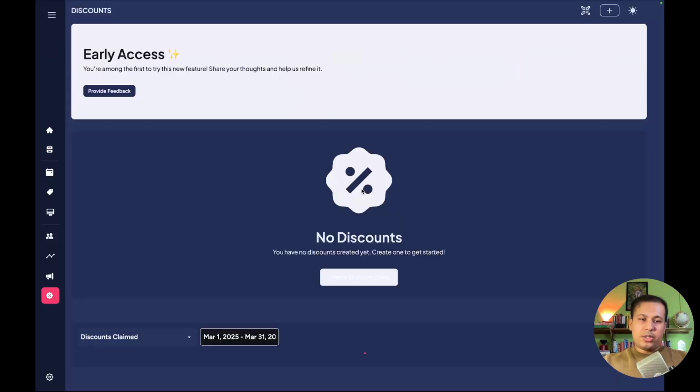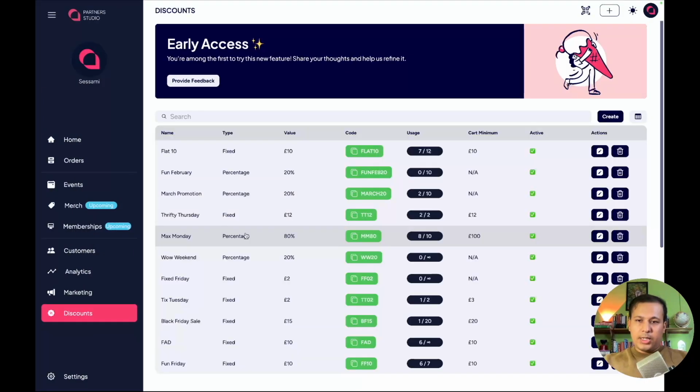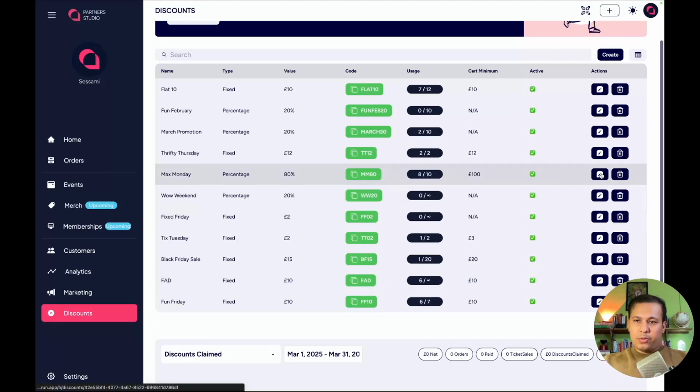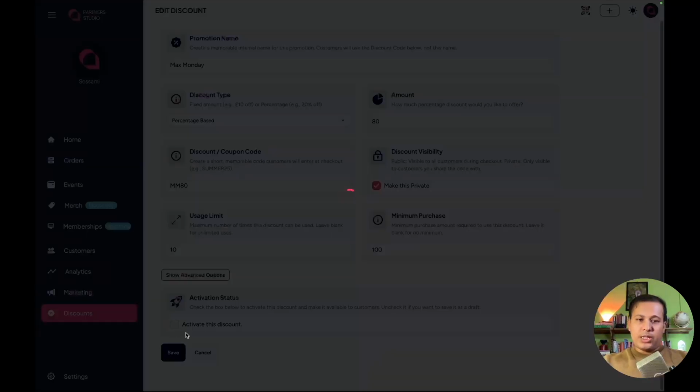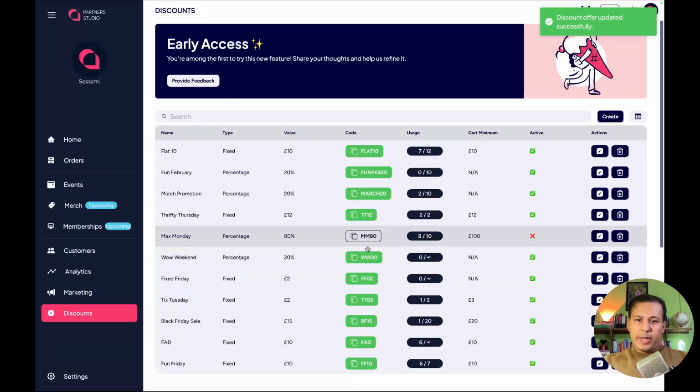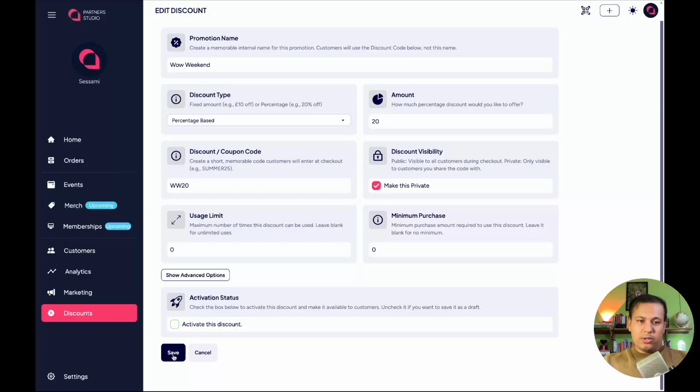Data should refresh. It's not refreshing, so I'll do a manual refresh. And Max Monday, it's not paused, right? Oops, we need to fix that. But you can come in over here and deactivate the discount. So Max Monday is now deactivated. You can deactivate another one. So we'll try to bring this feature upwards.